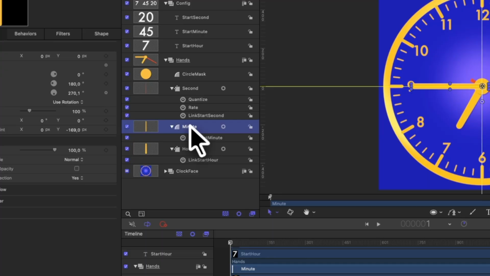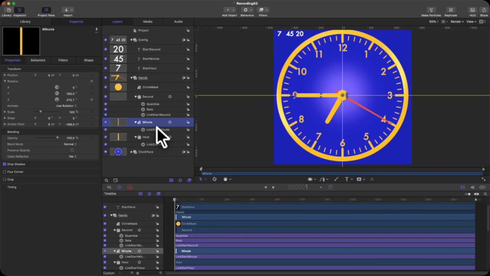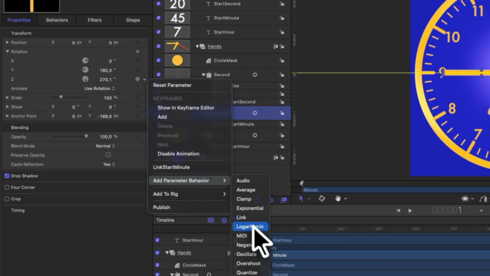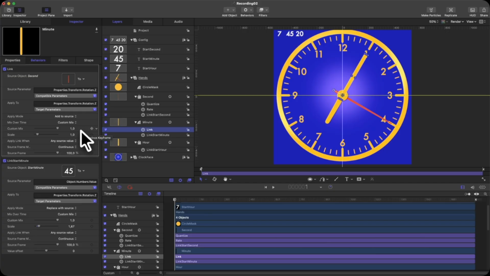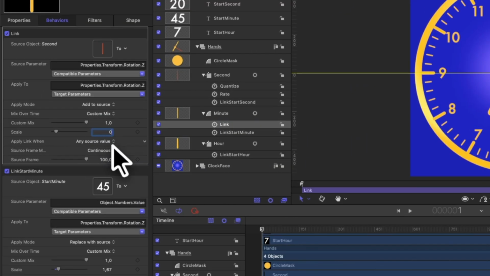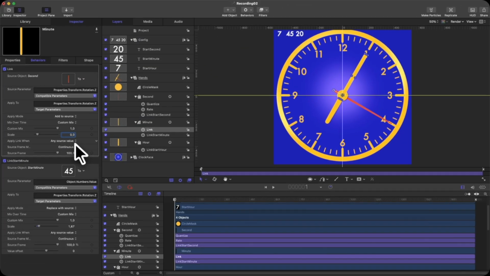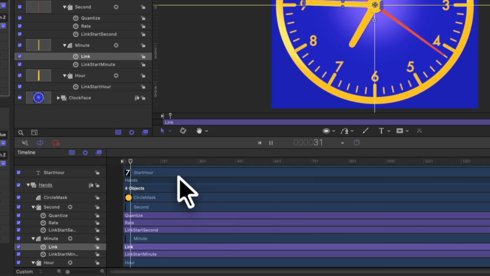The minute hand needs to be linked with the rotation of the second hand. Link the Z-axis rotation on minutes to the rotation of seconds. Set the scale to 0.01667, that's 1 divided by 60. Set the mode to add to source. You can scrub the timeline to see that the minutes slowly turn.